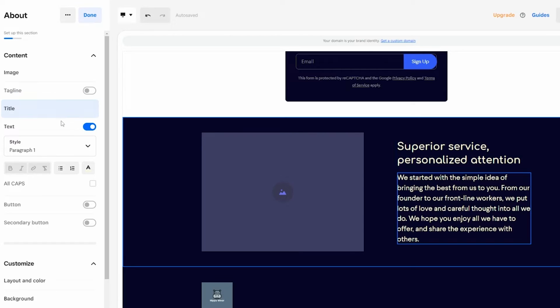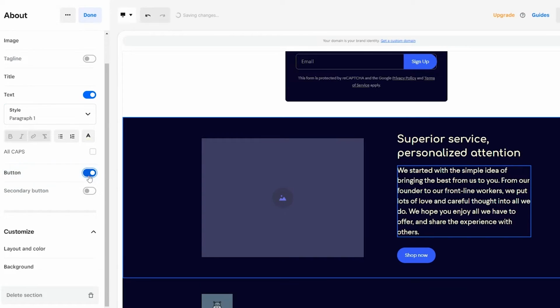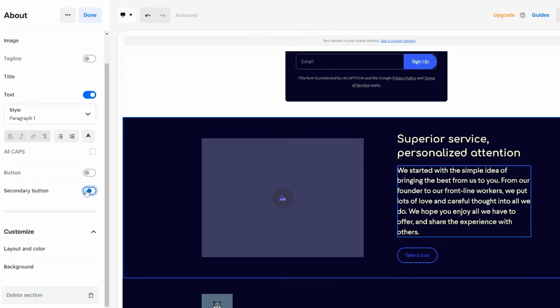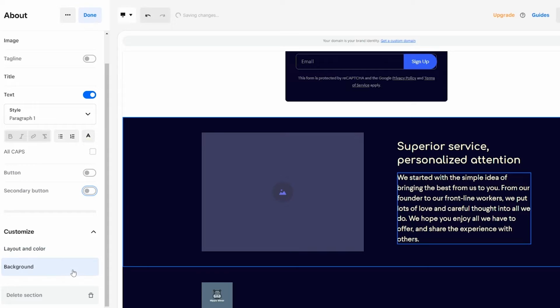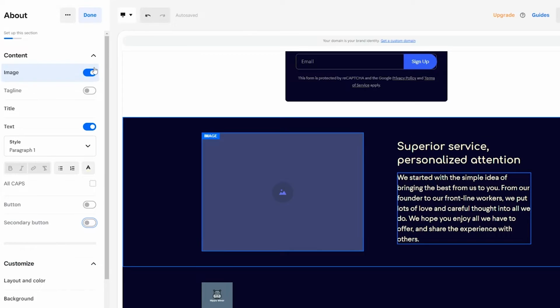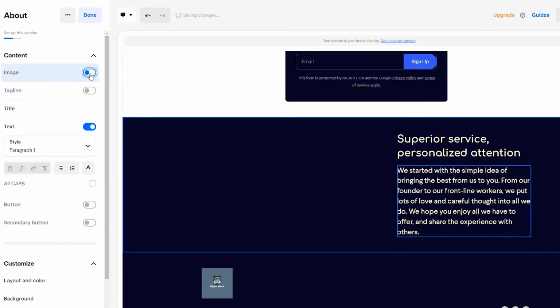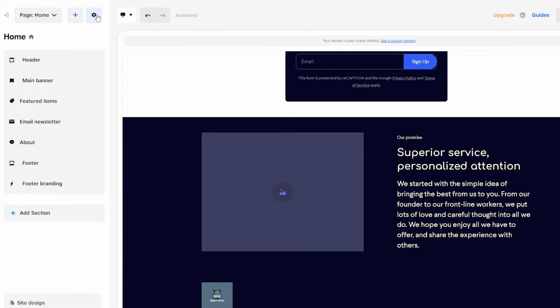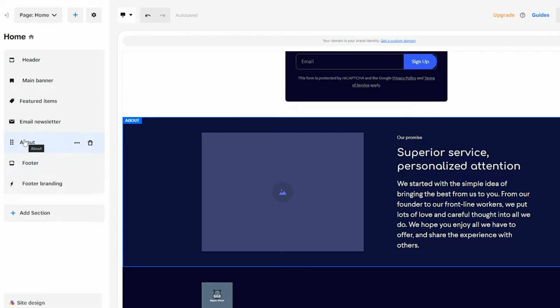We can add the title, we can select the paragraph, we can add a button as well if we want to. We can add it all caps, secondary button if we want, layout and colors and background. But I think it looks pretty good. We can disable the image or not. We can add a tagline if we want to. It looks cool. I'll add that, and then we'll click on done. There you go. We have an about section.